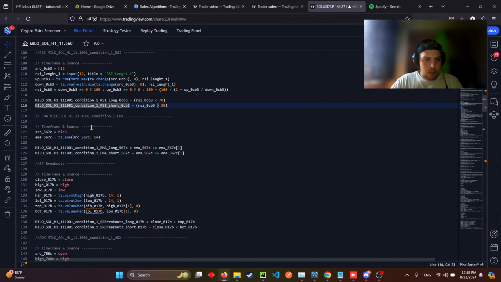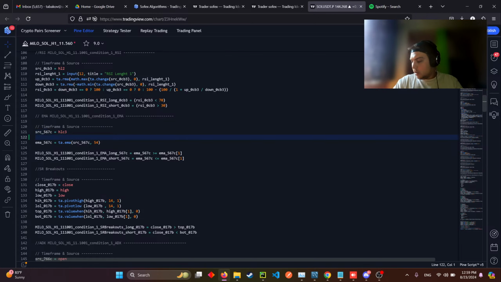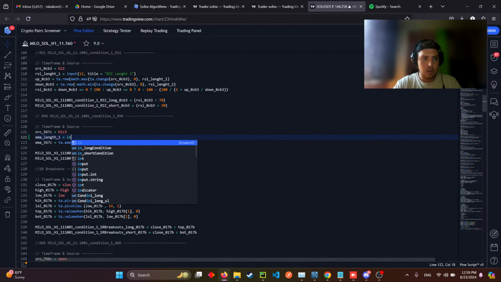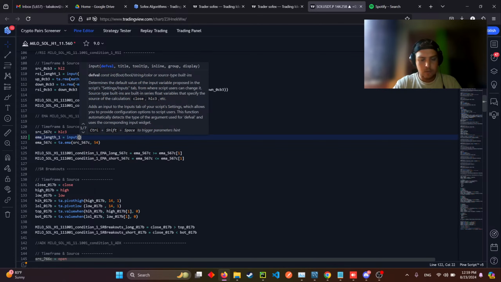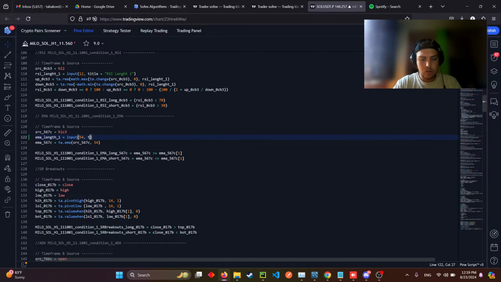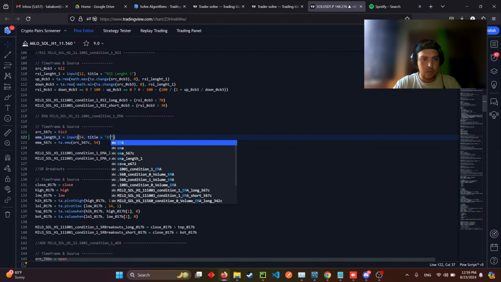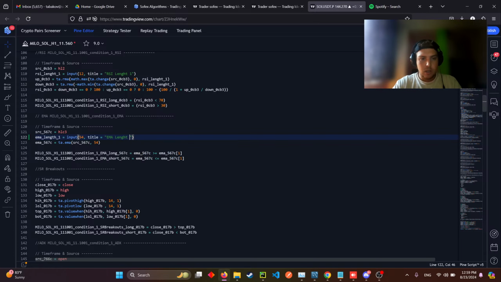Was that exponential moving average? Here we only need one EMA length 1 equals the input of 54 candles with the title of exponential moving average length 1, and then we substitute that here.